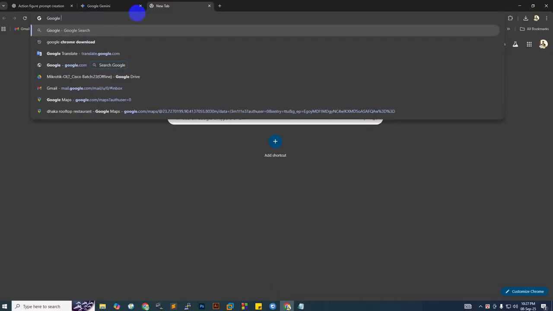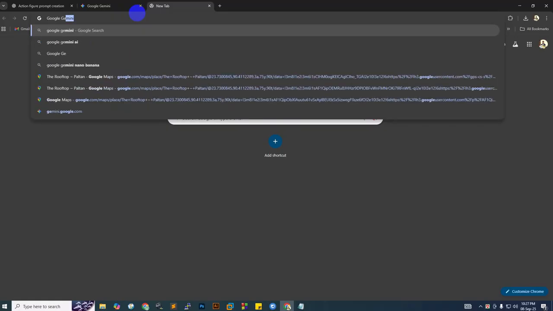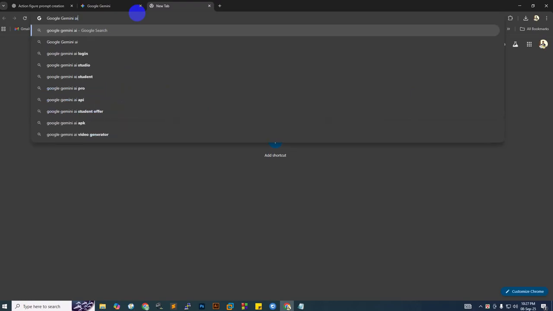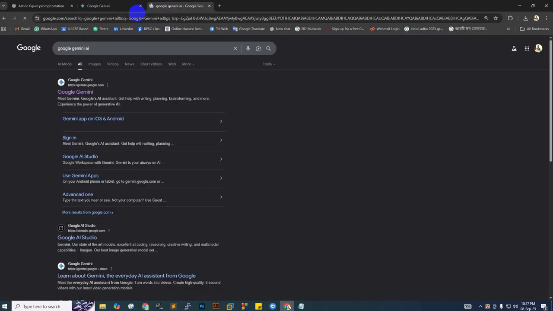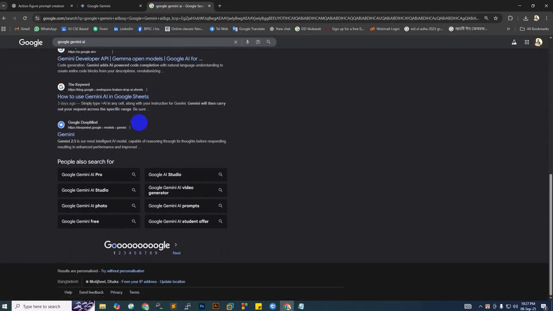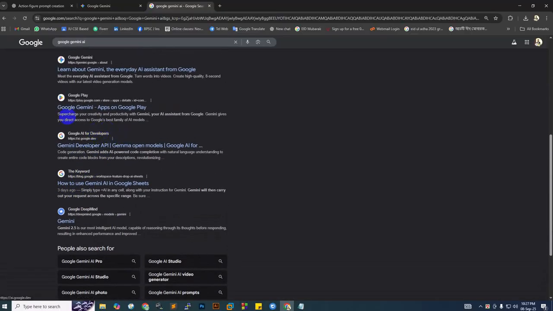First, open the Google Chrome browser. In the search bar, type Google Gemini and press Enter. Now you will see many websites. Scroll down. Here, for a smartphone, you can download the Google Gemini app from the Play Store.